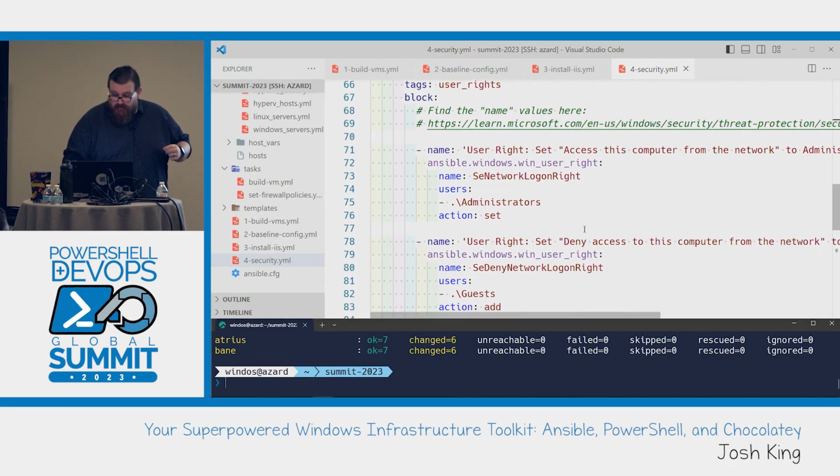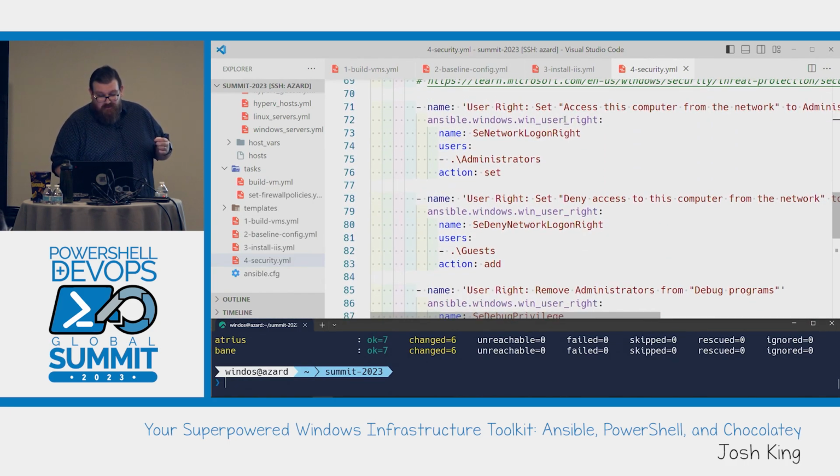And then user rights. There's a specific module for this, which is nice. So here I want to ensure that my administrators group is the only group that can access the computer over the network. So we use the set action for that. So that clears out that group and ensures that administrators are the only thing in there. Yes, and I think that's written up in the module's documentation as well.